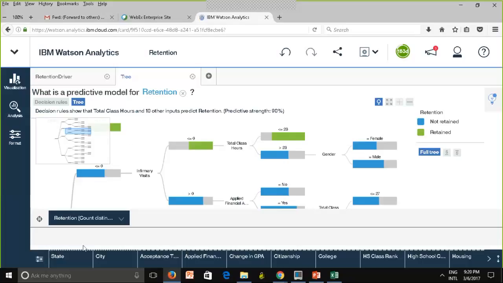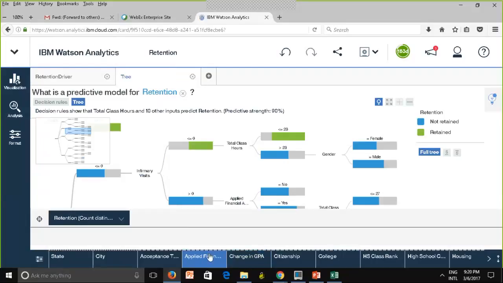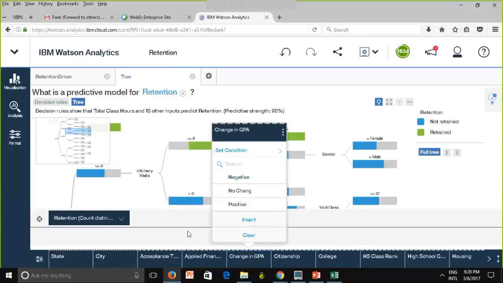Alright, here is what else I did not show you. This is called the data tray. I can use this data tray to add additional columns, hierarchies, and additional calculations to my visualization. But any filters that I add here will apply only to this specific visualization. Anything that I add here will not apply to all visualizations that use this data, right?